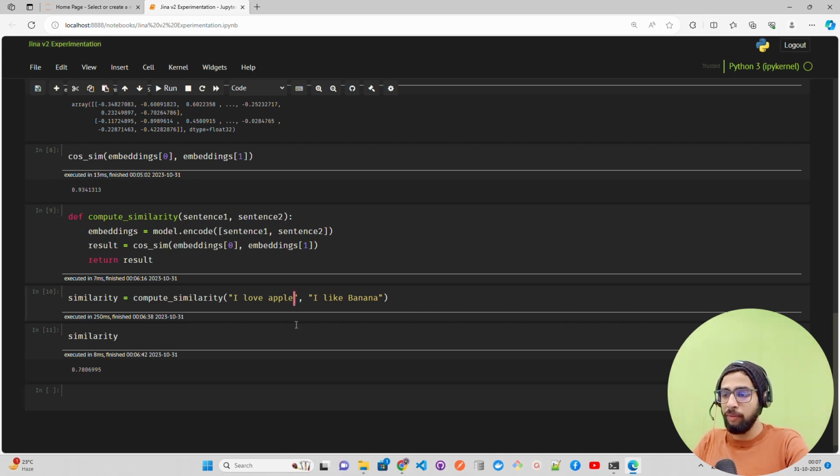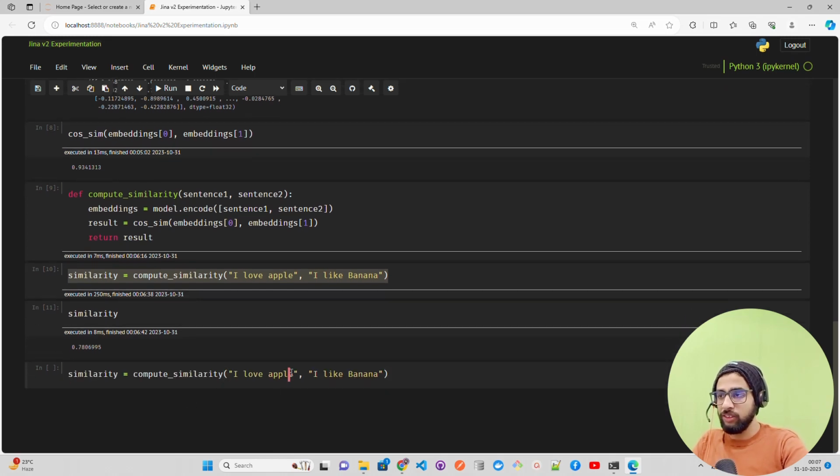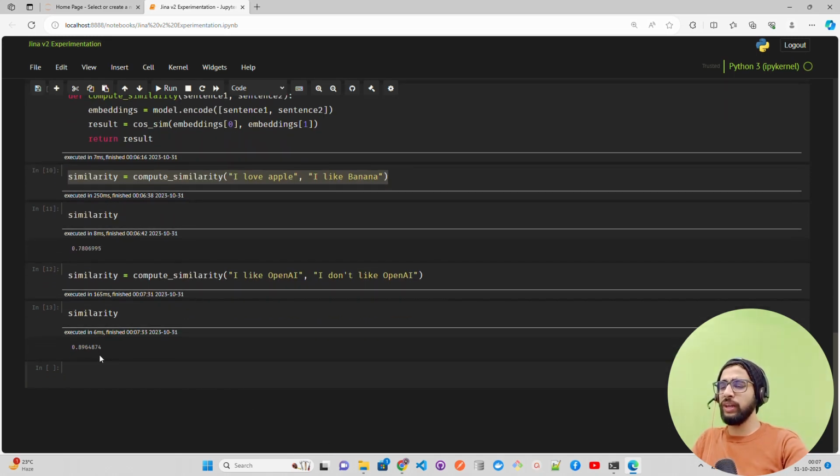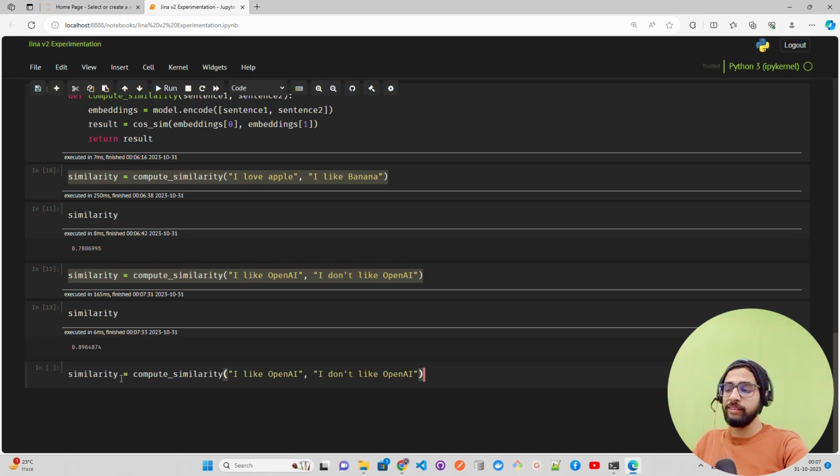So I love apple. Maybe I'll just copy this, and here I'll write, for example, I like OpenAI, and I will just write here, I don't like OpenAI. So I'm being neutral here, guys. I don't like OpenAI, and then similarity again. Look at the score, 89 or something, right? So you can see what I'm trying to say. If you look at the contextual meaning, then you have to look at the metrics in some different ways.